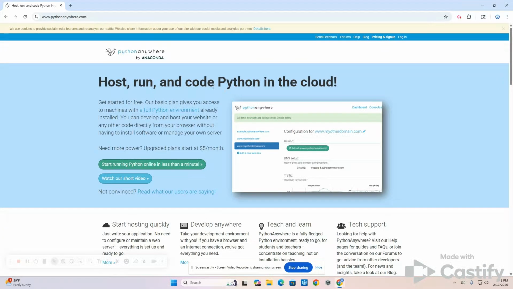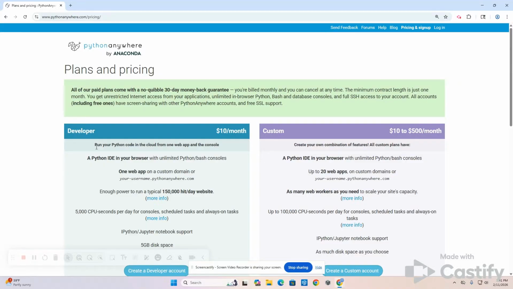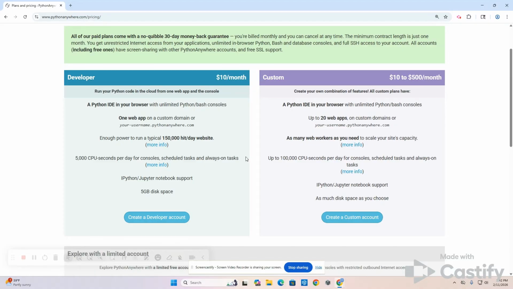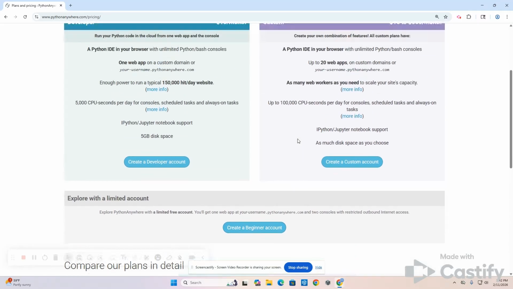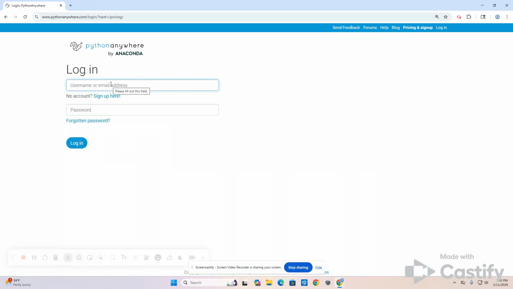This is what it'll look like when you first get set up. And I want you to see that even though it has pricing and sign up here, this is a free site. You don't have to pay for anything. Since I already have an account, I'm not going to bother setting up a new one, but I will show you that under their plans and pricing, you can pay for more compute time and more capability. But if you wanted to start just a free account, you can just click create a beginner account right there. It'll ask you to sign in with a username and password. I'm going to go ahead and get started with my account here.